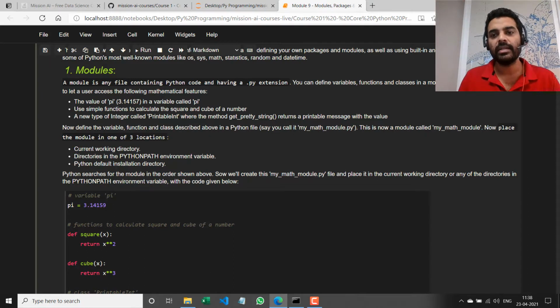For example, let's say we want to create some kind of mathematical module that lets a user access the following features. Let's say they want to use the value of pi in a variable called pi, or they want to use some simple functions to calculate the square and cube of numbers.